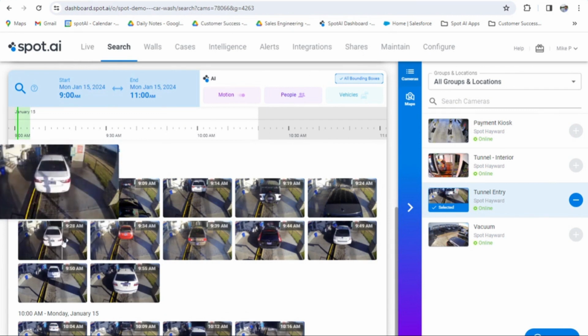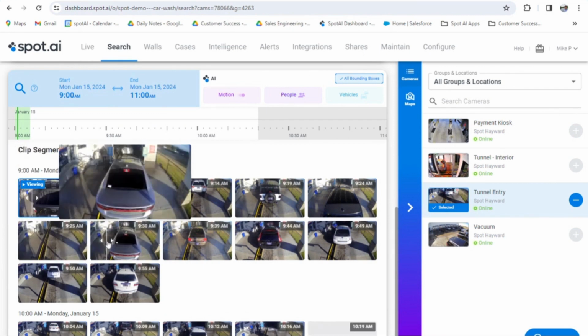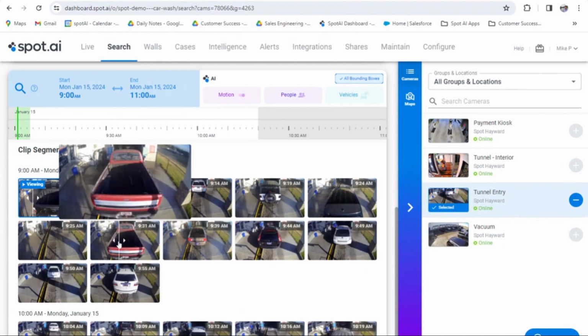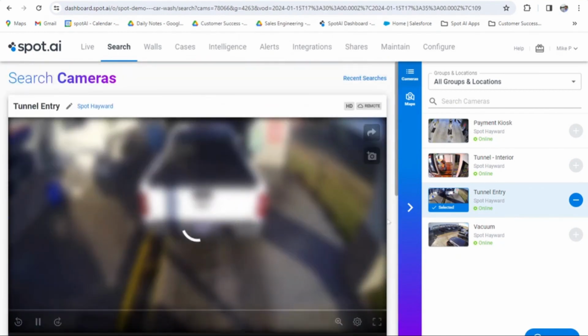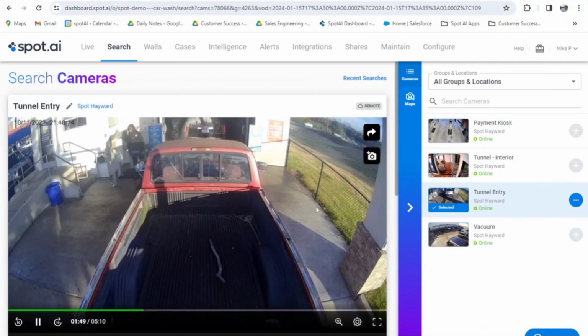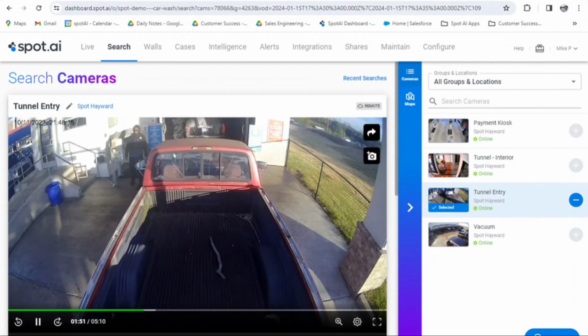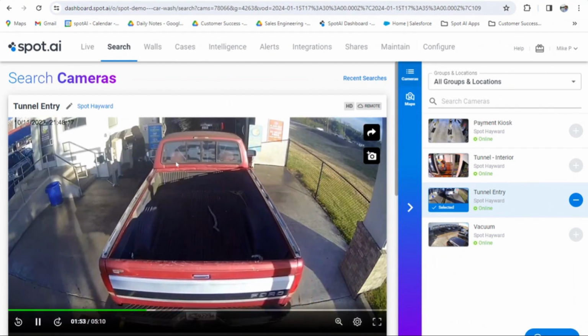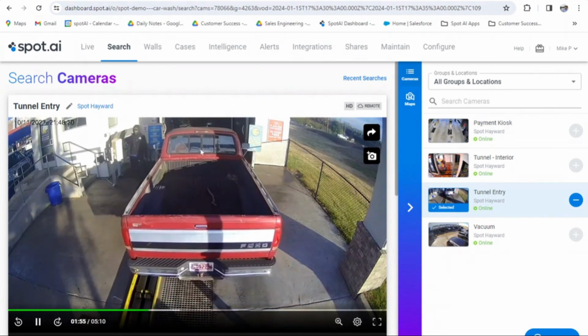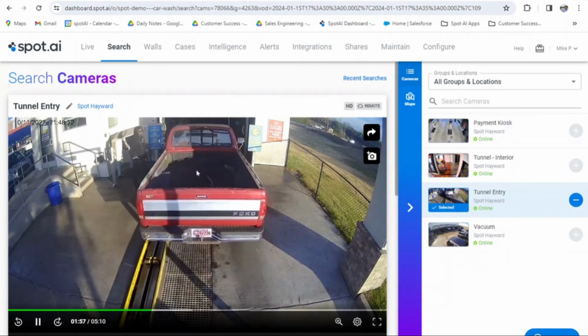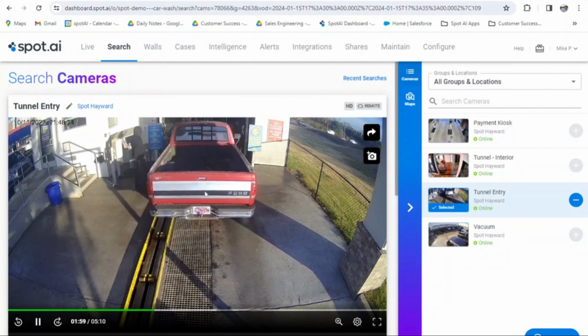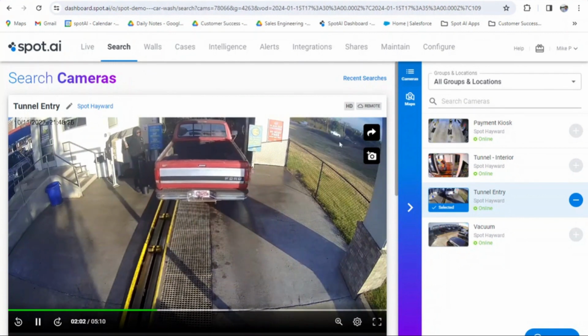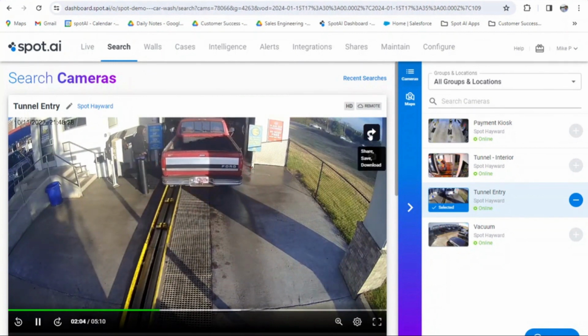So we can scrub, and we're looking for a red pickup. And bingo, there it is. So we'll go ahead and just click on that thumbnail, and Spot AI will pull up the footage for us. Yep, and there we can see that the scratch is clearly already in the rear window prior to the vehicle entering the wash. So now that we've got the video proof, we need to go ahead and save that so that we can have it for our records and share it as needed with the customer.